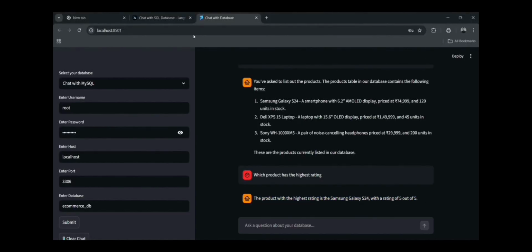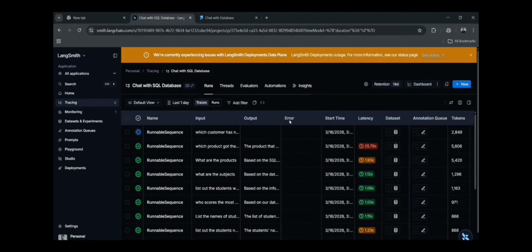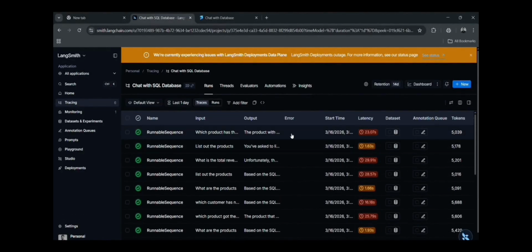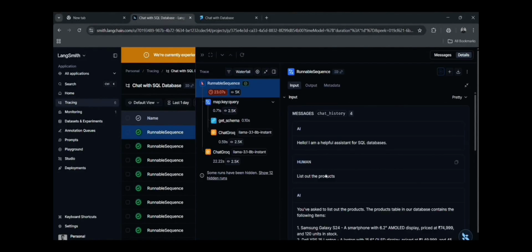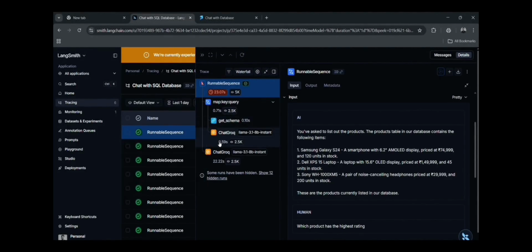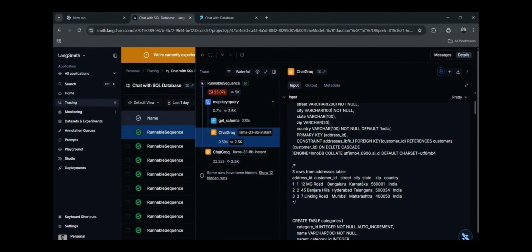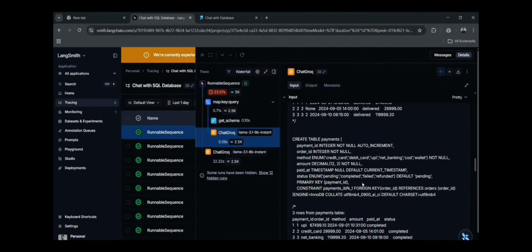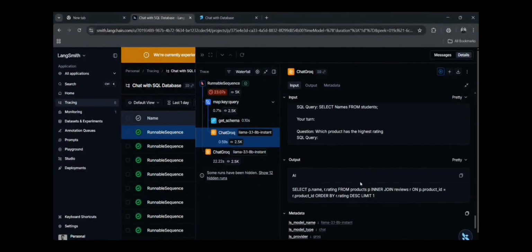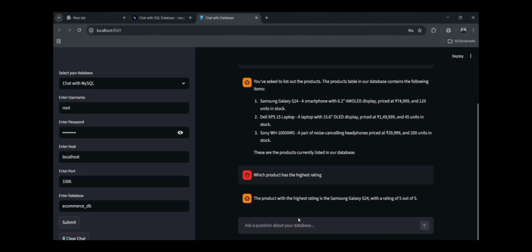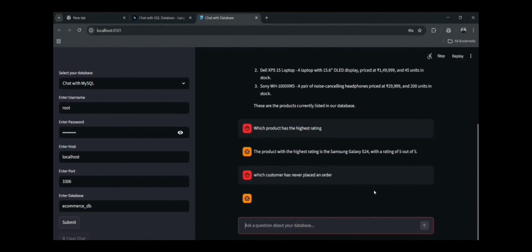Now we can see these things in LangSmith as well. See, it is just loading. This is the advantage of LangSmith, we can see all the things through this. It has made this query to get the response, and you can ask more questions like "which customer has never placed an order," enter. So pretty ready, see how it works.